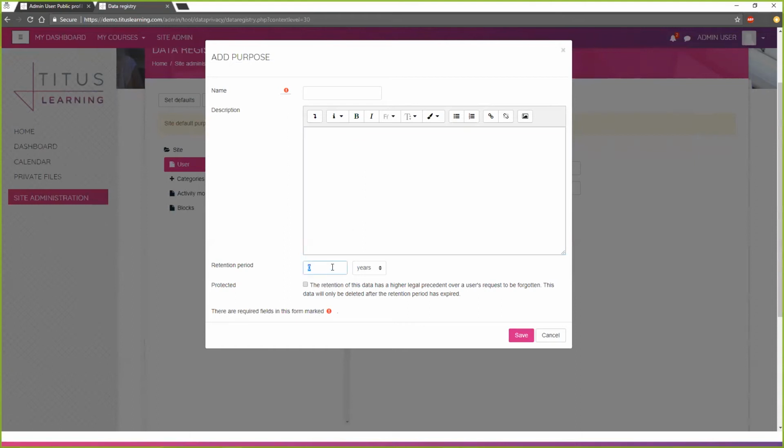You've then got a very important setting, and that's the actual retention period. So how long are you going to store this data for? You've got days, months, and years. And this is a very important setting as well, protected. If I tick this, retention of this data has a higher legal precedent over a user's request to be forgotten. So this data will only be deleted after the retention period has expired, if I tick that checkbox. So it's a very important setting to be aware of.